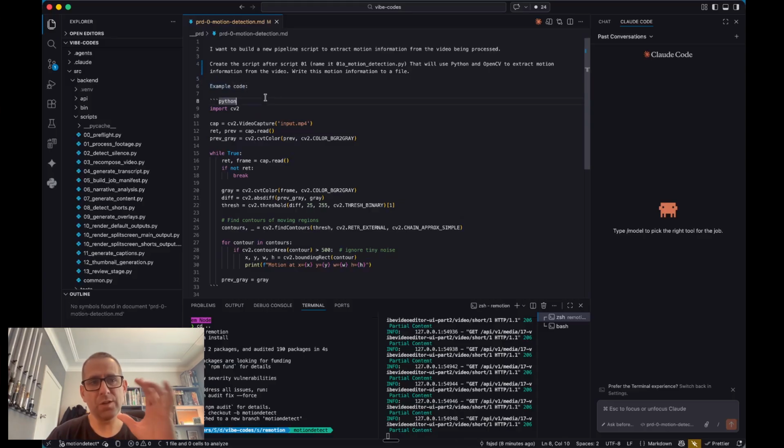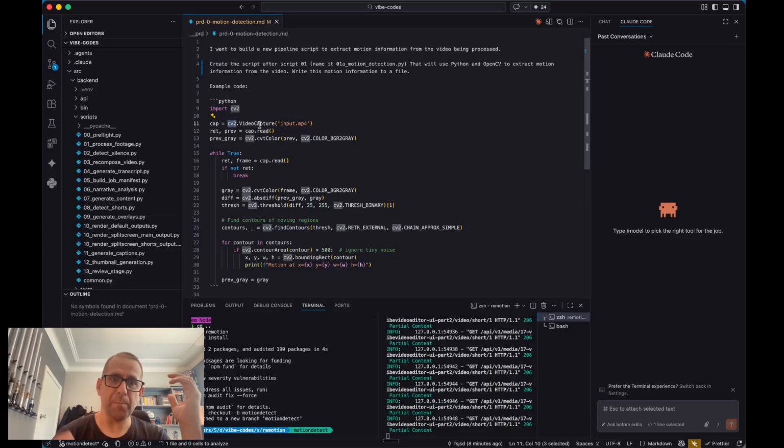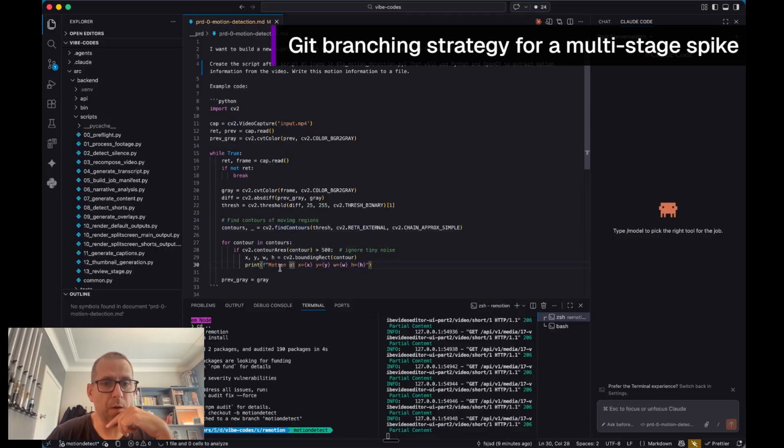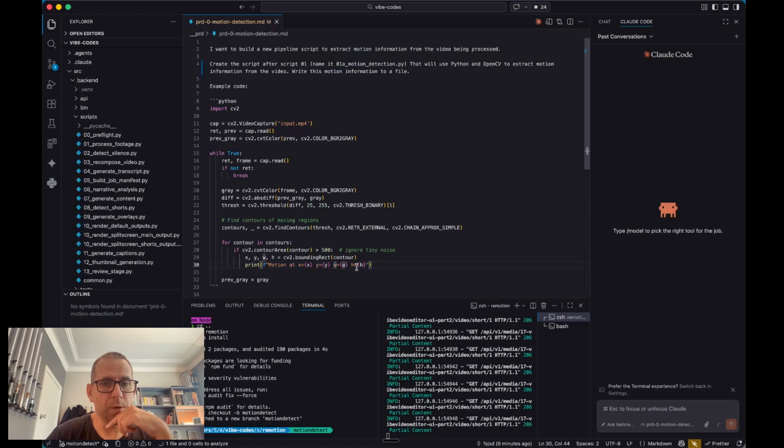Another reason I want to do this bit in isolation is I've no idea how long this is going to take. I don't know how performant this CV2 thing is. I can imagine this won't be quick. I can imagine this could be quite an intensive process. It's going through every frame and it's doing something to figure out colors. As I'm saying this, I'm reading the code. This is interesting. So it's doing it based on color. Find contours of moving regions. So this is what we're going to get out: motion at X, Y, W, and H. Okay, let's see how we go.